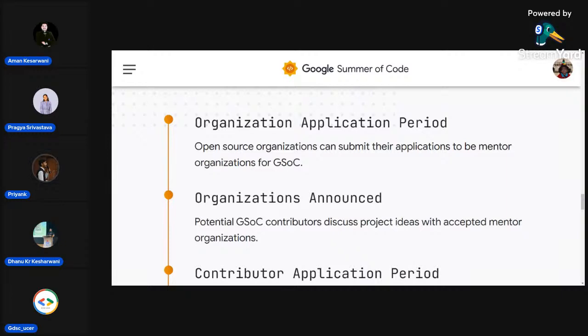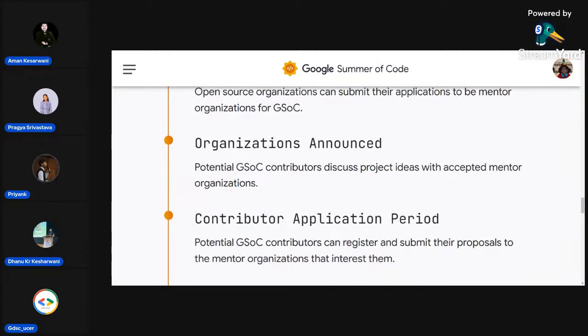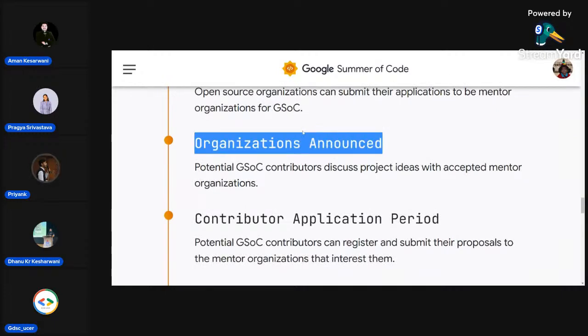First, organizations would apply to GSoC, then organizations would be announced, and then this is the time you should be active. You could be active before it, but if you want to be active, this is the latest time to be active. Well, I'll just drop in what you should do.